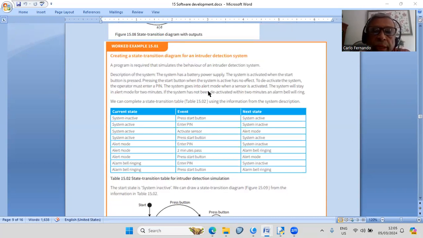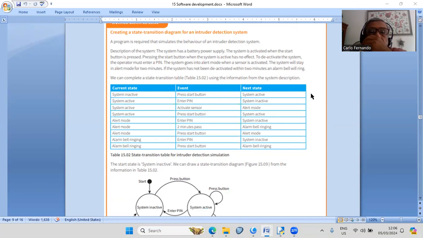The system goes into alert mode when a sensor is activated. So if a sensor detects a movement, then it goes to alert mode. The system will stay in alert mode for 2 minutes. Why? Because if it is by accident, if the owner walks out of the room for something, then he can deactivate. If the system has not been deactivated within 2 minutes, an alarm bell will ring. So that is how the alarm system will go.